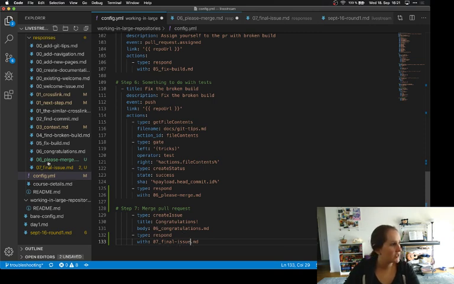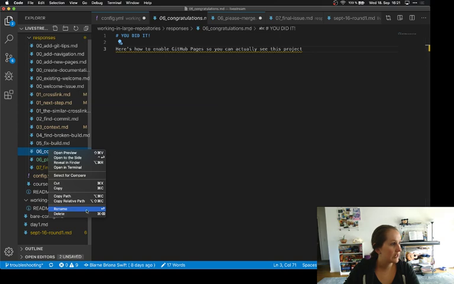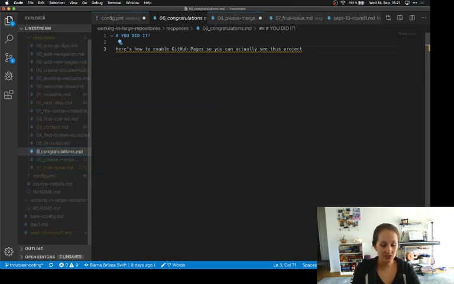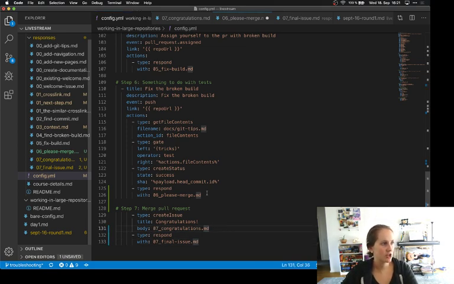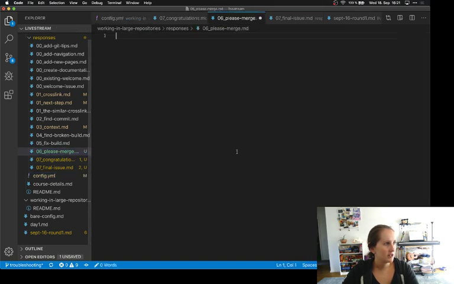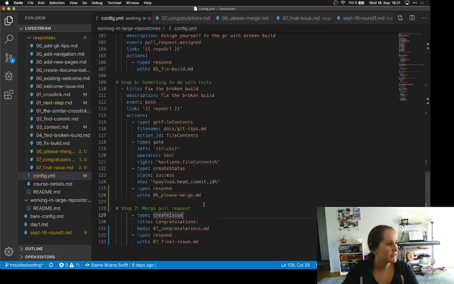And then 06 congratulations, I'm going to rename to 07 congratulations. That's just because it's happening in the 7th step. It really helps me keep everything straight. And here is just this please merge. Good job. We'll come back to that later. So this way, they fix the build, we check it, we create a status that this is still broken, but that's fine. We're like, good job, go ahead and merge.